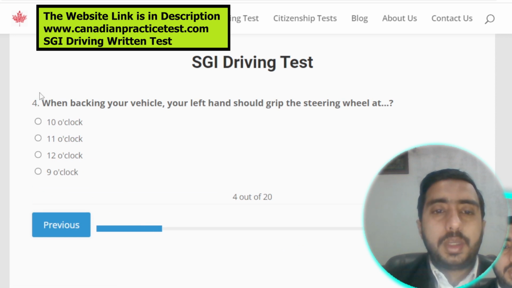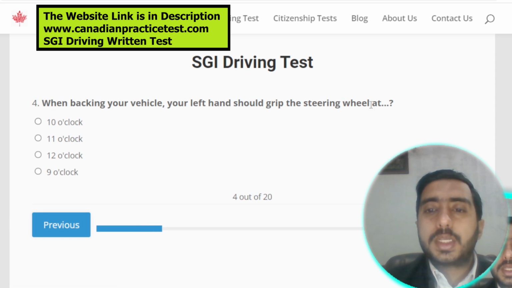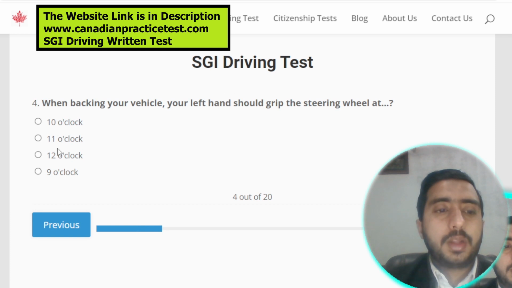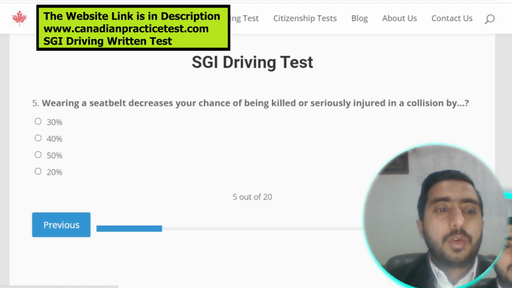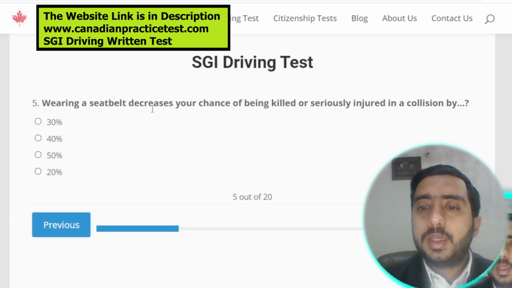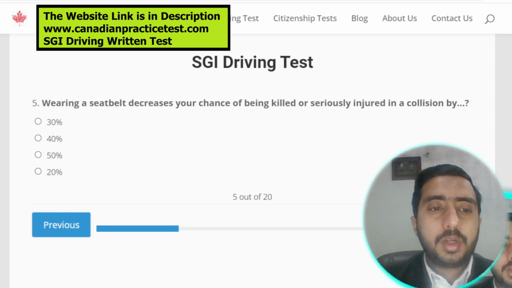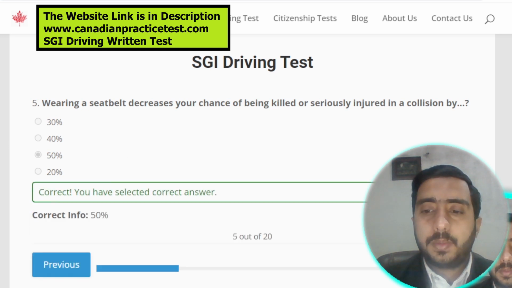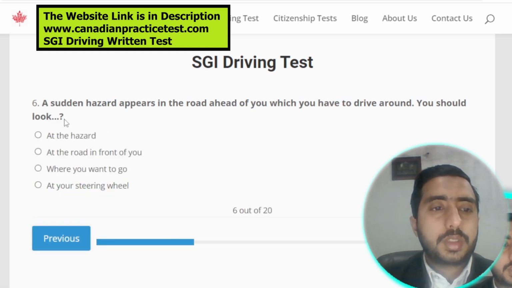When backing your vehicle, your left hand should grip the steering wheel at 12 o'clock. Option C. Next one, question number 5. Wearing a seat belt decreases your chance of being killed or seriously injured in a collision by almost 50%. Option C. Next one, question 6.